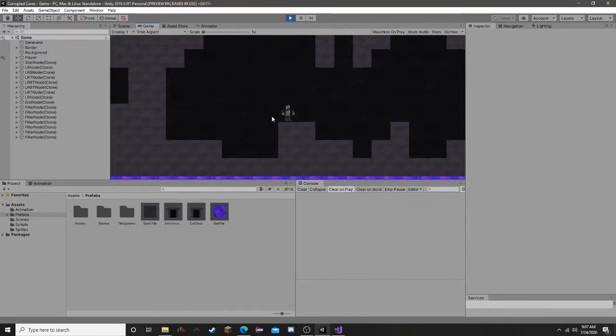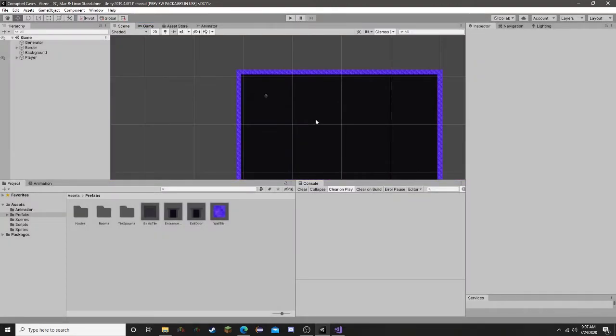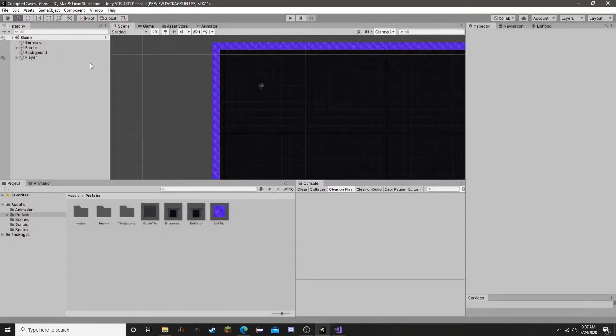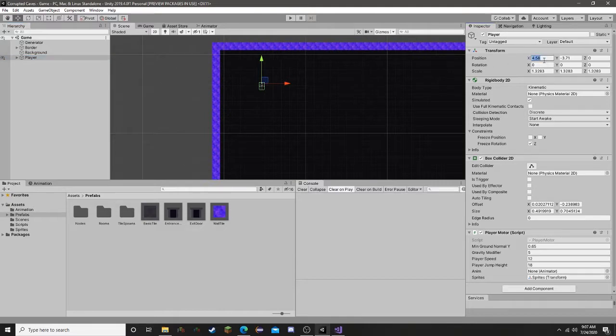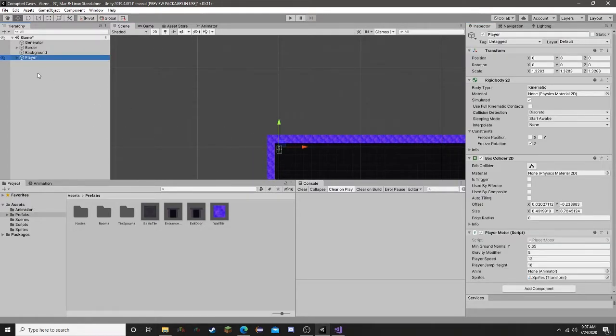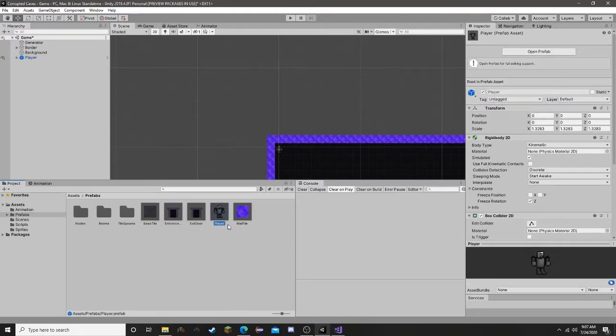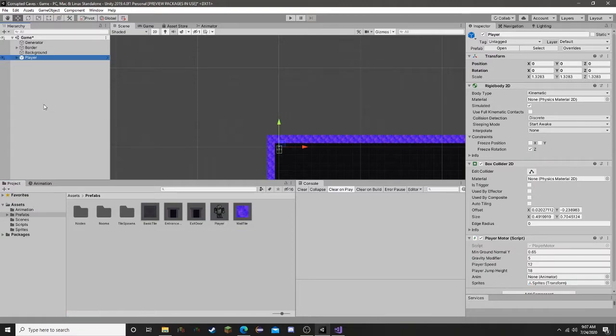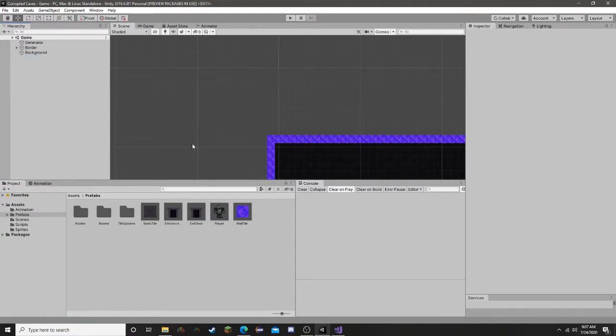Anyways, let's get started. The first thing that we are going to want to do is zero out our player, which is as simple as clicking on them and making all the values of the position 0. Then we are going to want to save them as a prefab by just dragging them into the folder down here. Then we can actually delete them out of our scene.